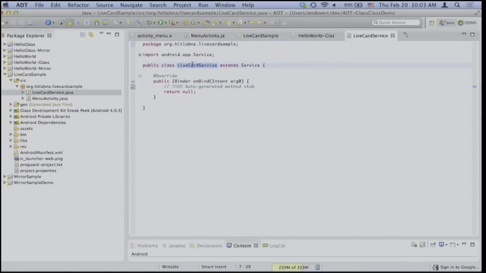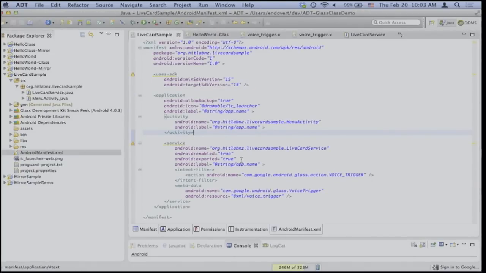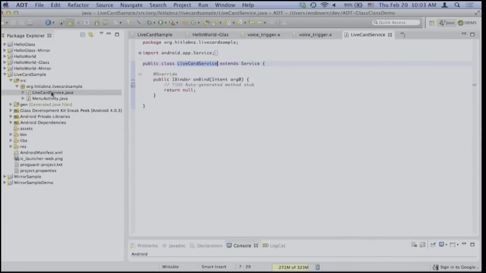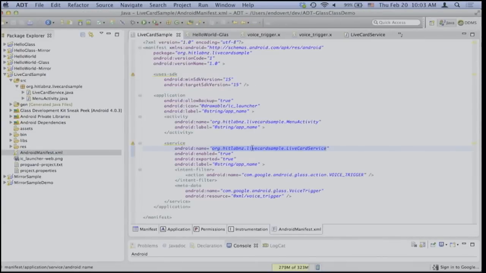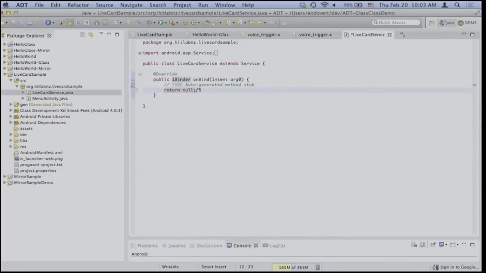And hopefully you've named this class the same as what you've named it in the Android manifest. If you go back to the manifest, you'll see that you had this class specified here. So you'll have to make sure both the namespace and the class name are the same as what you've just created. So just double check that it's the same class. Okay, so now we have our service class ready.